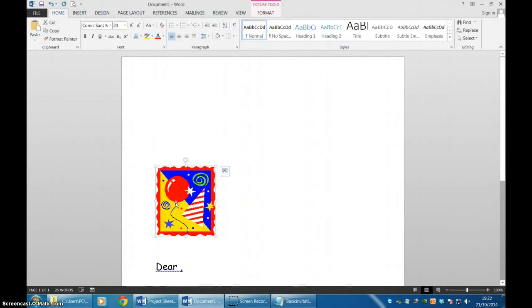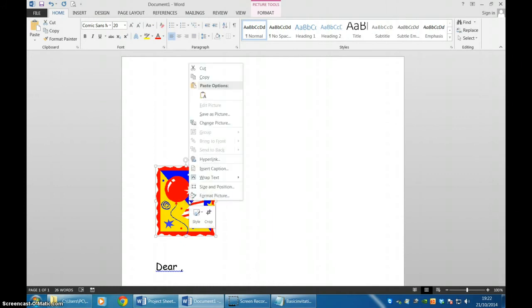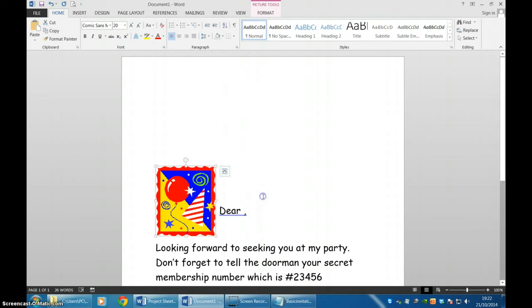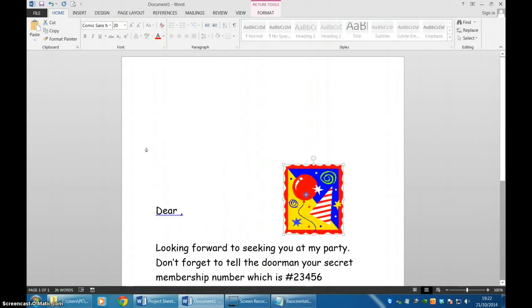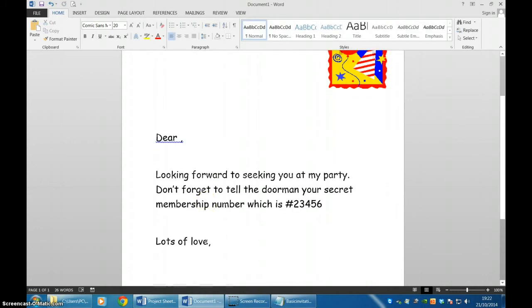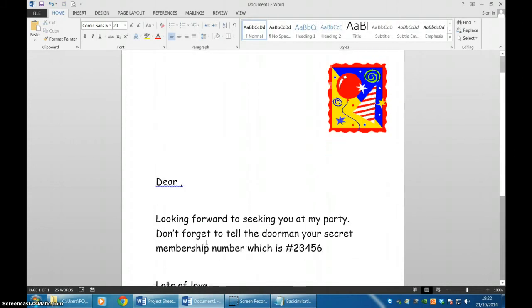Quite like it to, if I right click on the image, you'll see wrap text, and I'm suggesting to have it tight, which allows me to move it to the right. I think I'll have it up by there, and now we've got a basic letter.